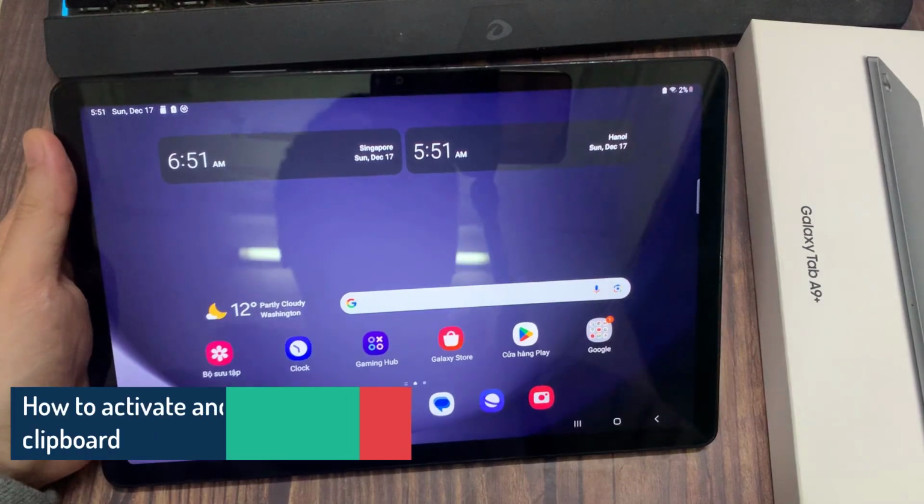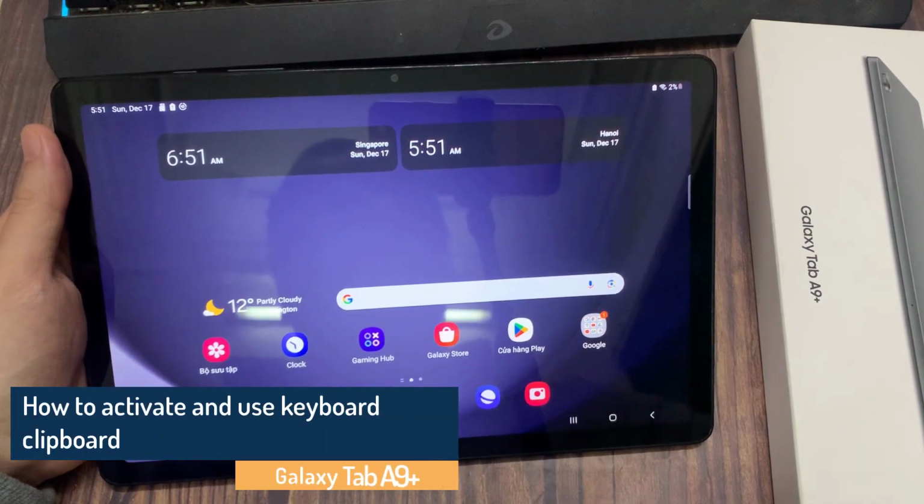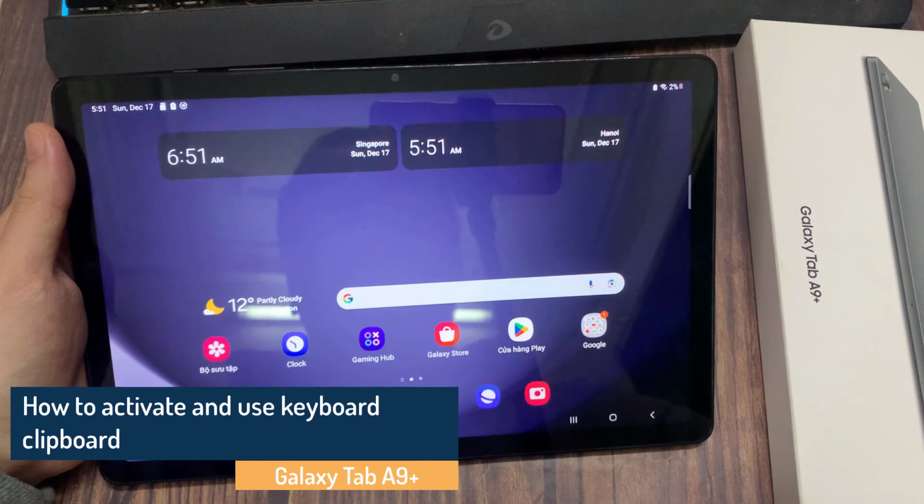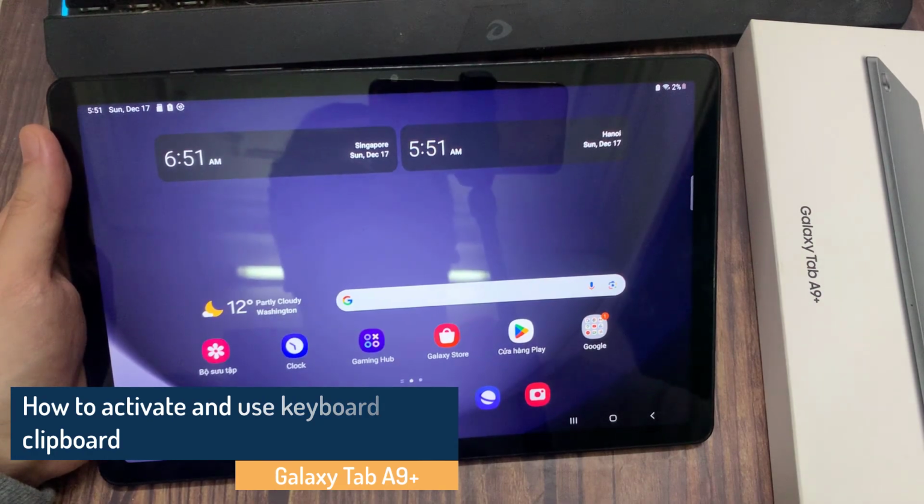Hi everyone. In this video, I'm gonna show you how to activate your keyboard clipboard on the Samsung Galaxy Tab A9 Plus.